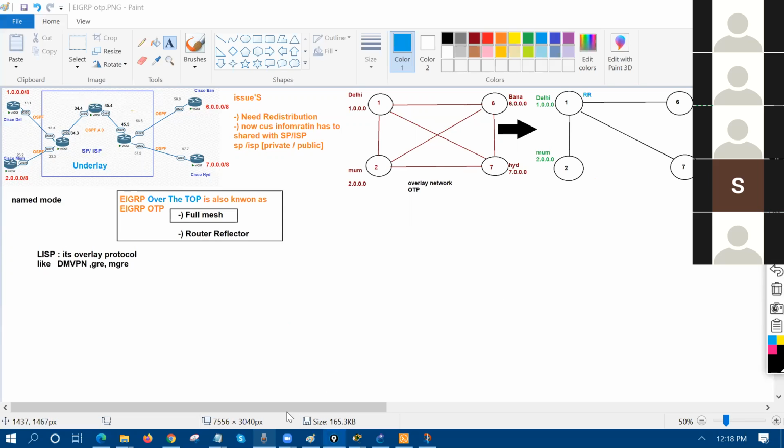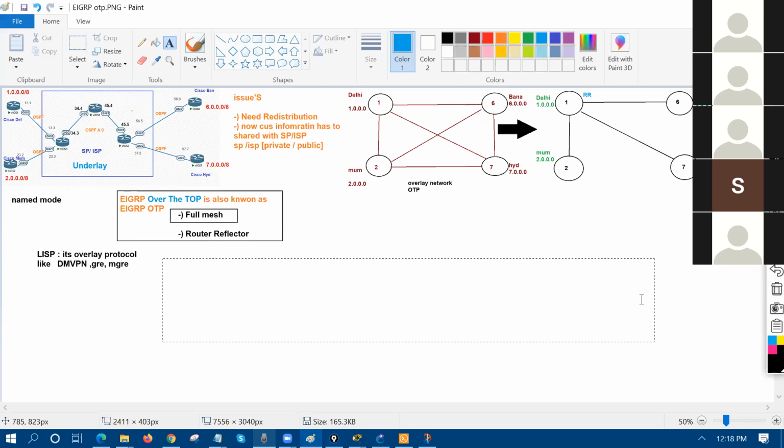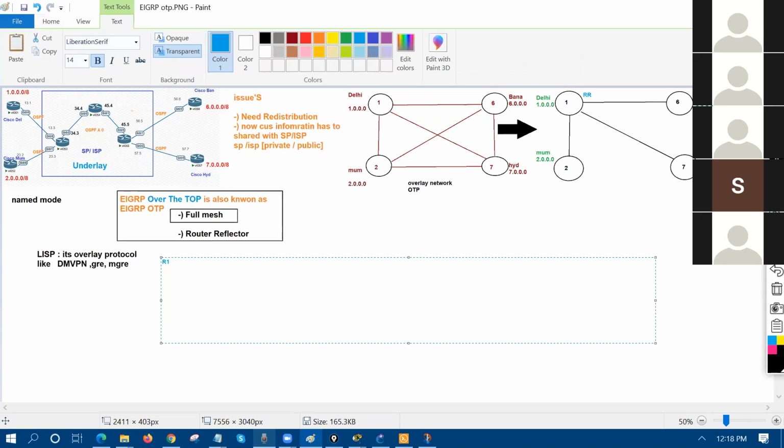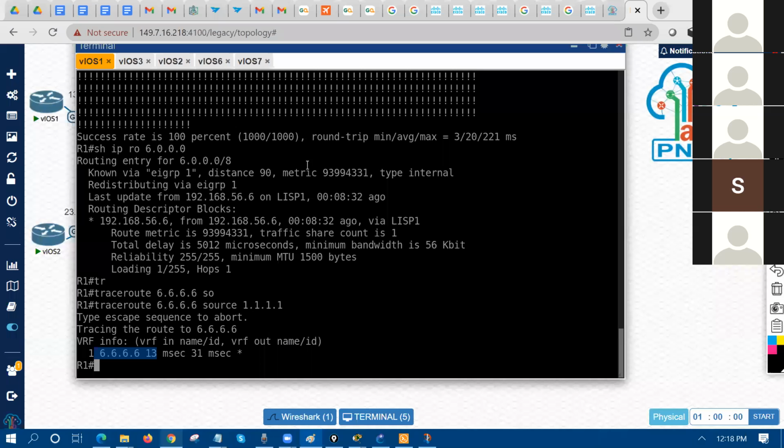If you see the configuration on router number 1, let's do one thing. Let's copy this configuration.